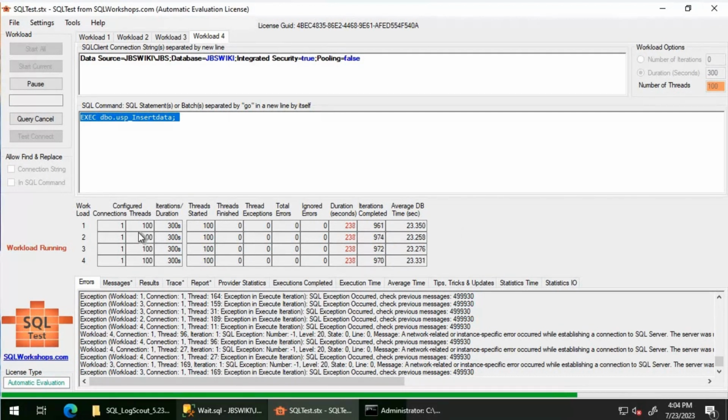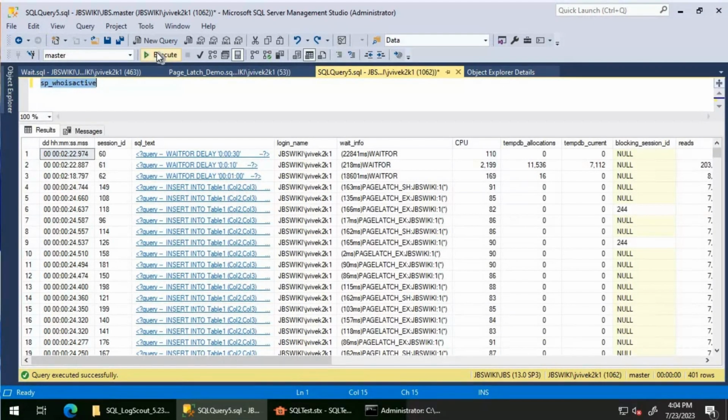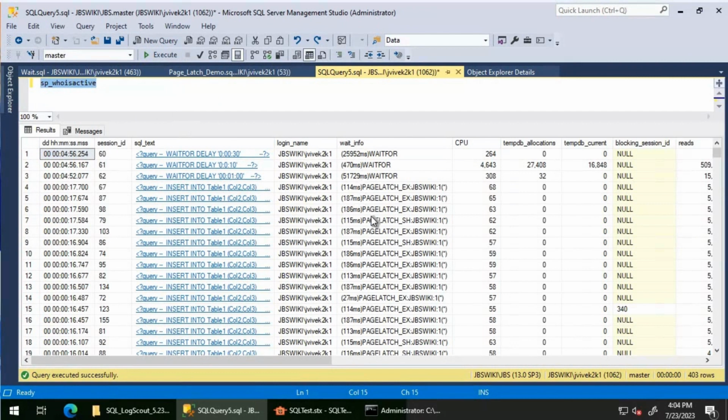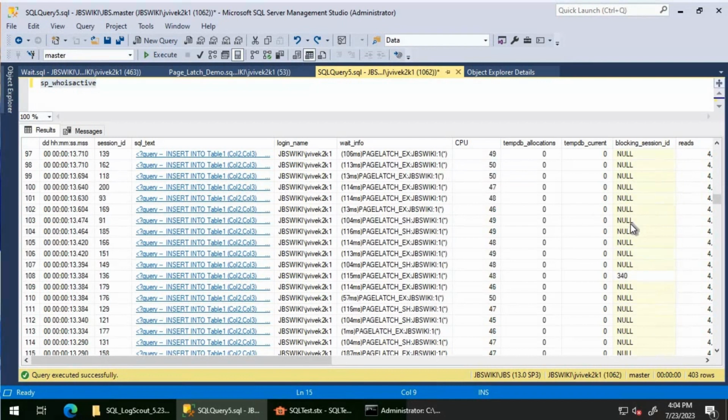And also, let's go back to SSMS and execute sp_whoisactive. What we are able to see is that there are some blockings also going on. If you see here, SPID 340 is blocking so many other SPIDs. Yeah, so we know that it is all the same insert statement, same stored procedure, but we have a good amount of blocking here.